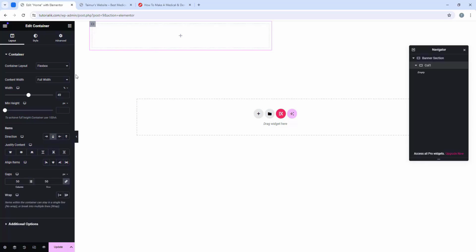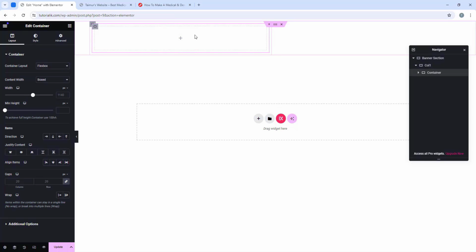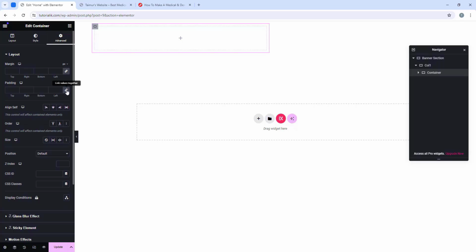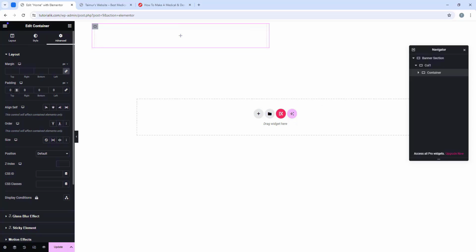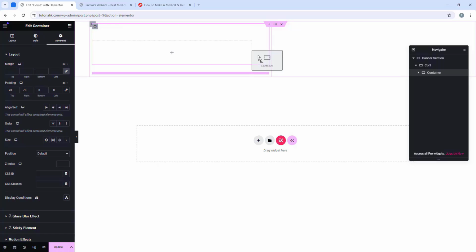Then inside this call container, I'm gonna add another container. Let's not get confused by so many containers. That's why you should keep an eye on this navigator. Alright, so for this container, I'm gonna make this width 695 pixel. Then I'm gonna make the gaps 30 pixel. Then I'm gonna go to advanced tab and add the padding. Let's unlink this. On the top 70 pixel and on the right 70 pixel. And as you can see, it just adds space inside the container like this.